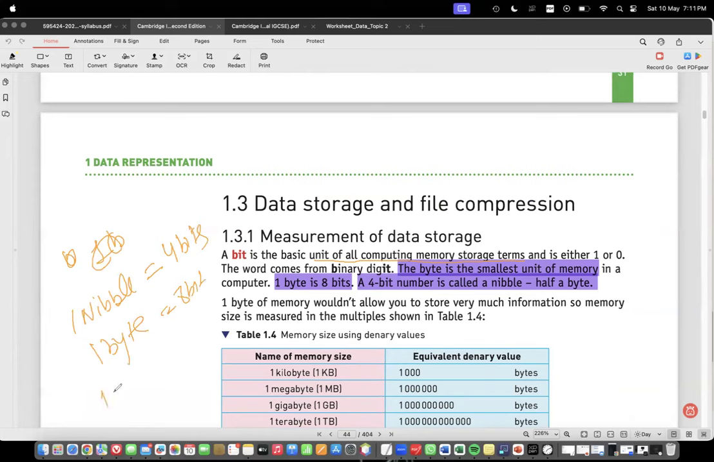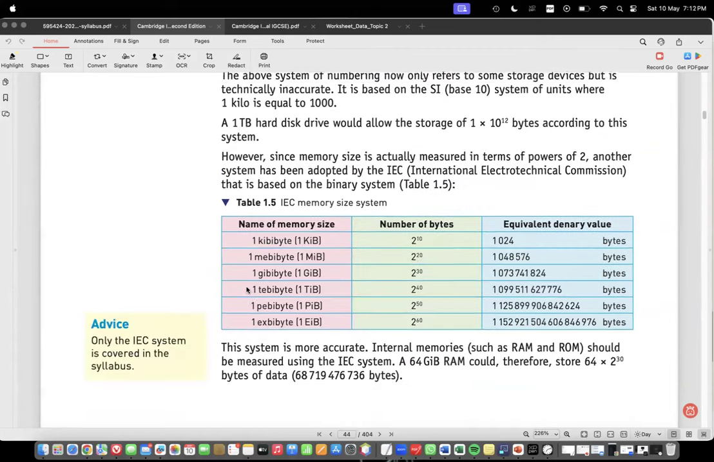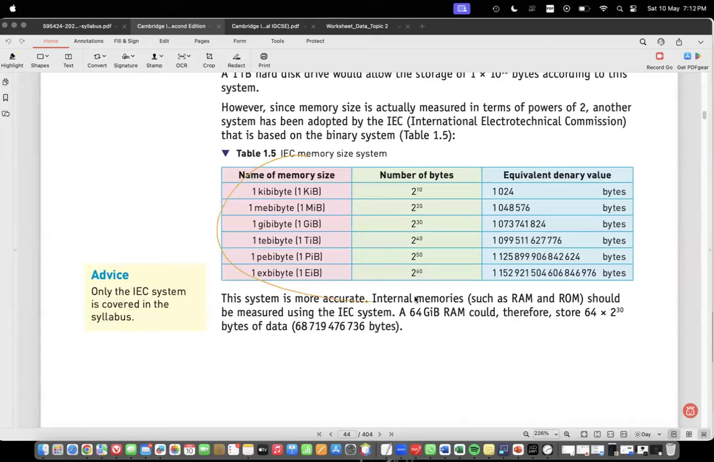And then 1 KB is equal to 1024 bytes, and then it keeps multiplying by 1024. But you have to learn this table. This is very important. 1 KB means 2 raised to power 10 bytes, and so on for MB. You have to learn this table. This table can come directly, up to 1 PB. It is important.